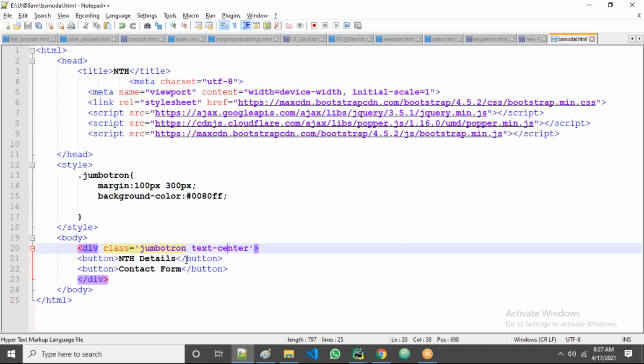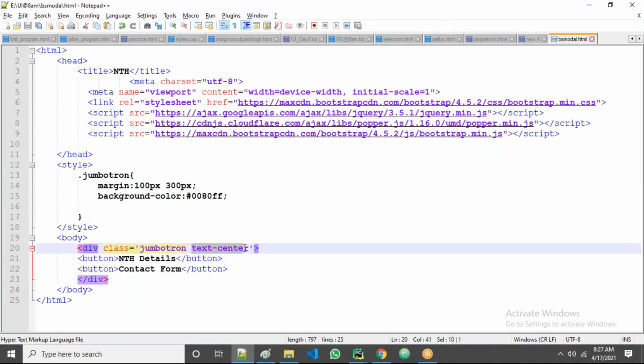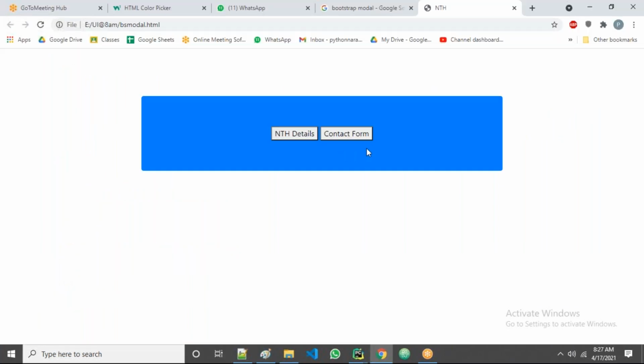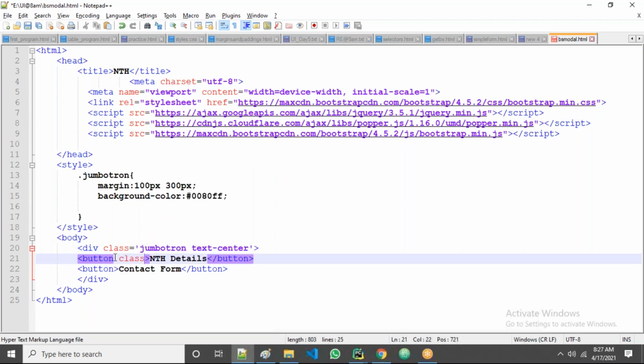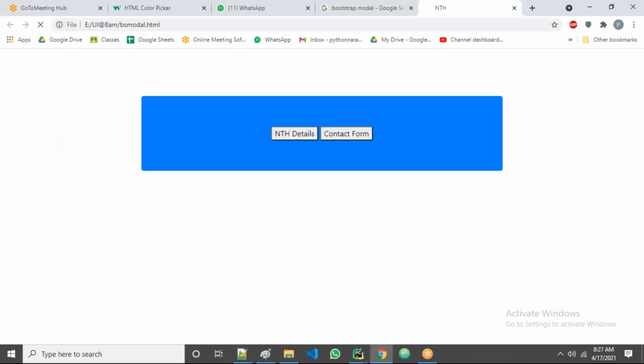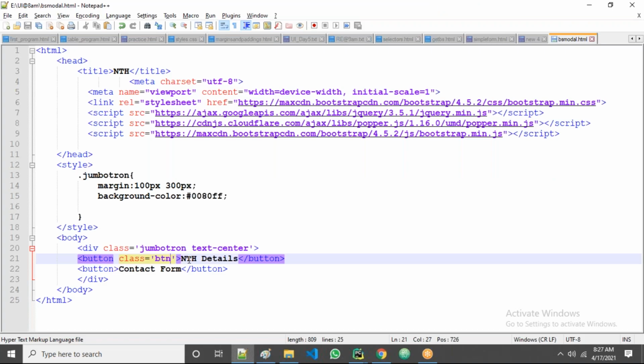Yes, guys. Whatever you take in the jumbotron, that must be in the center. That's why I have taken text center here. That's why now center came. Right, center came, guys. Now I can take some classes here. Class, first of all, take the button shape. BTN means button shape, guys. Okay, let's go there, check the details. As button shape came, but the button background, what happened here? The button background came the same as the existing background color. Now we'll take a different color now.